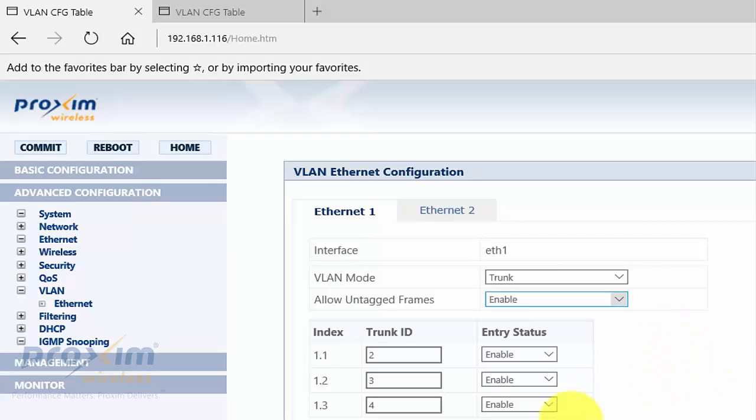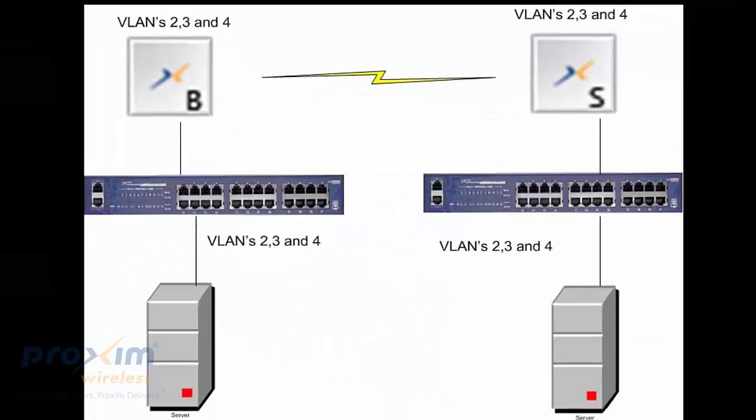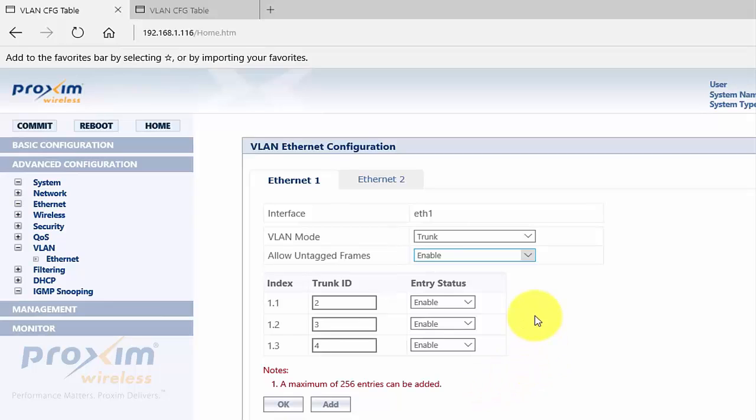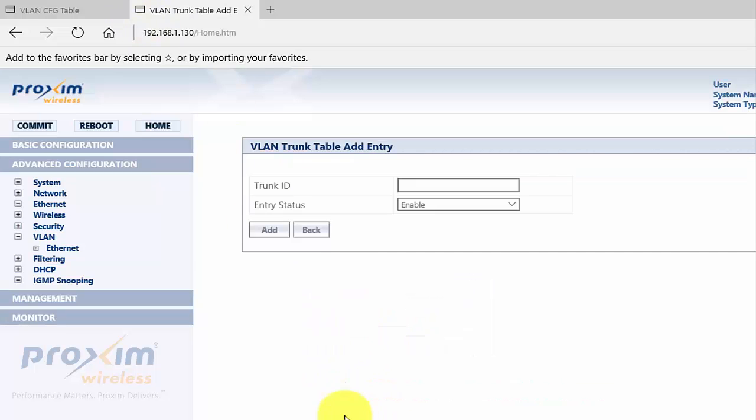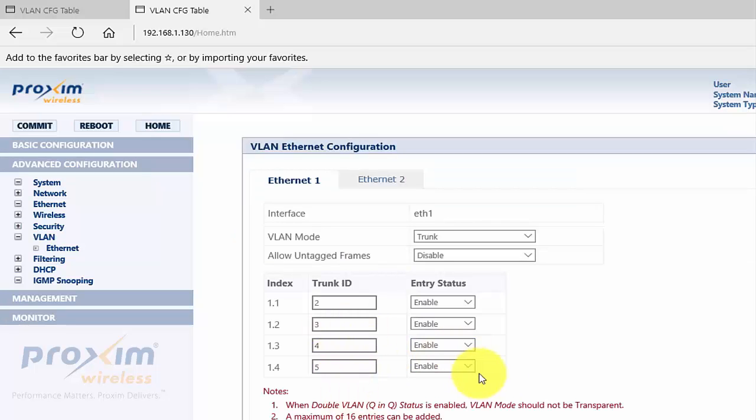So going with our diagram. The switch itself is configured for VLANs 2, 3, and 4. We configured the BSU table, and the SU table for VLANs 2, 3, and 4, and again, the other side of the switch is also configured for the same VLANs. So what we have here is just that. This is the base station, and here's the satellite. 2, 3, and 4 added. If we want to add more, just go ahead and click Add. Go ahead and add whatever one you want, and say, for instance, we're going to do 5. Click Add, and here's 5.